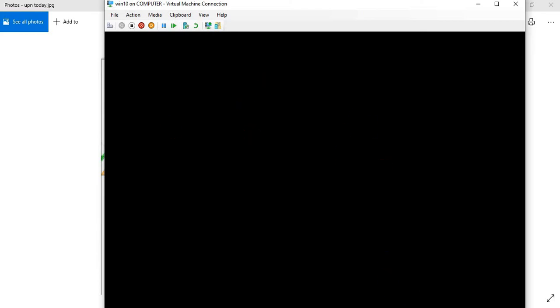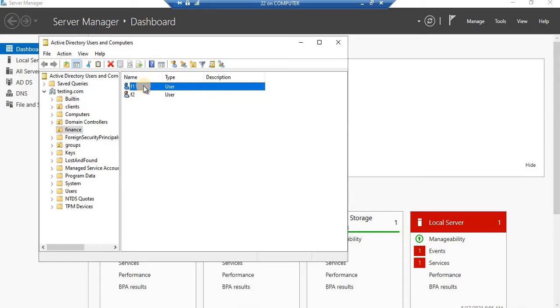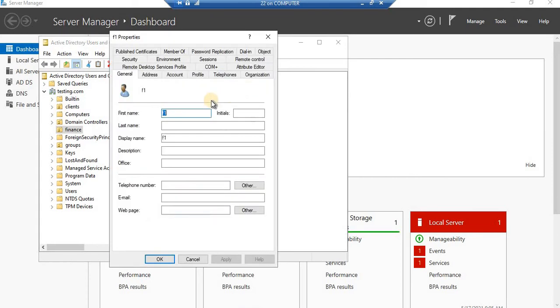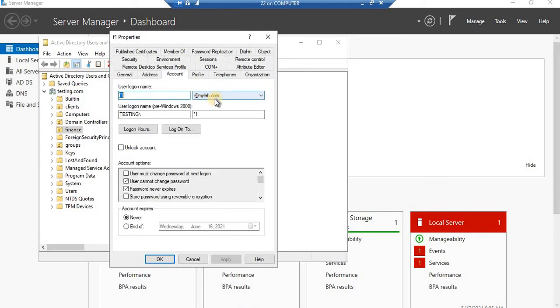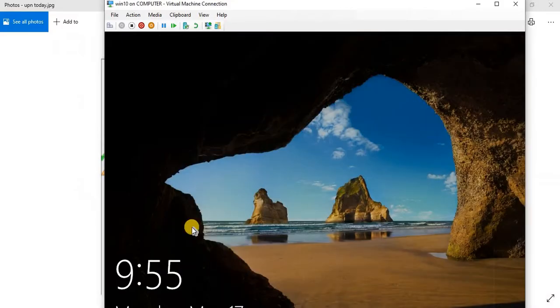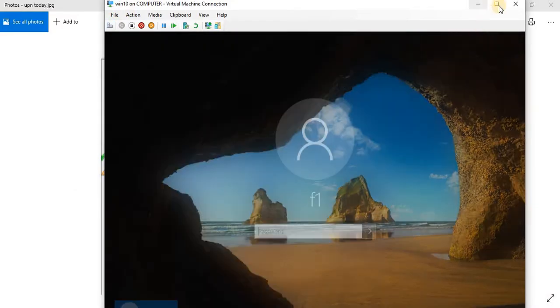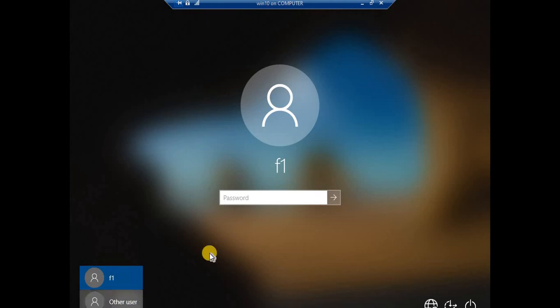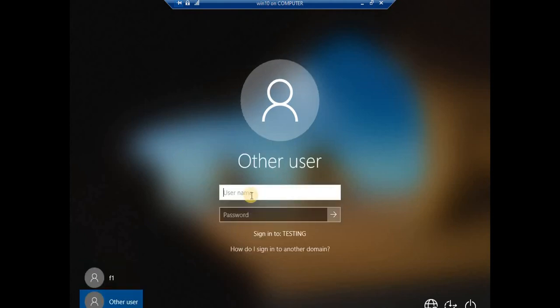So wait for a few seconds, let it come. Now again I would like to show you, I'm going to sign in using this UPN. See here, this UPN, mylab.com. Okay, now let's go over there and I'm going to write over here. Okay, so let's say F1, and now I'm using the UPN.